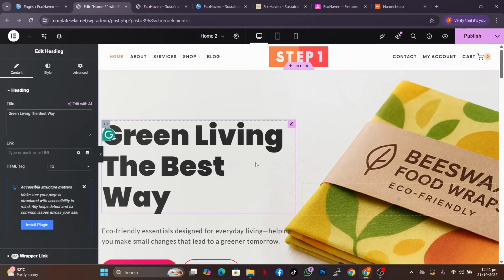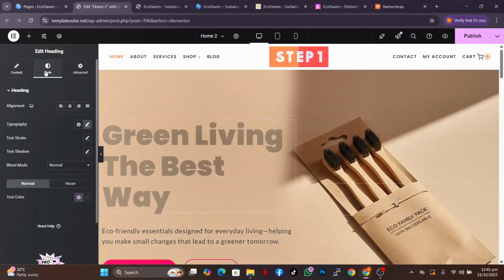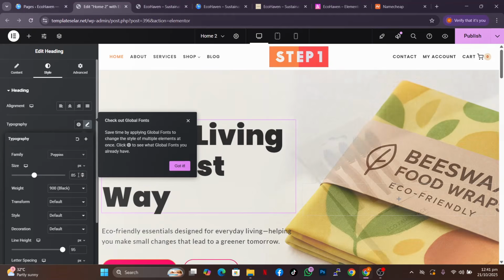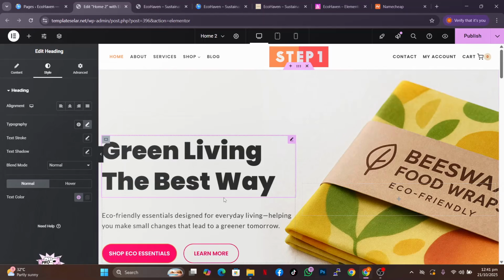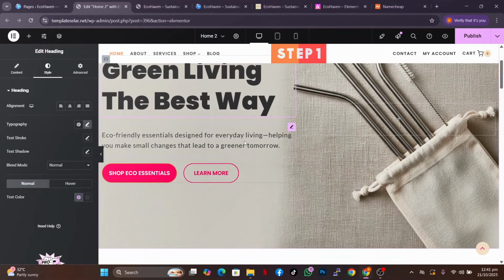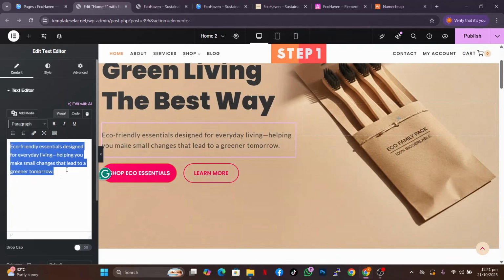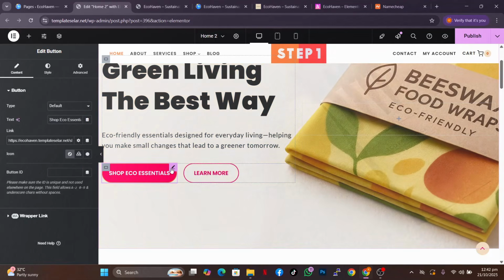Okay, so if I feel like, oh, okay, this is something which I don't like, or if it's too big for me, I can go to style over here, the typography, click on it over here, and then you see the size of it. I can change it to maybe 75 so that it fits in the same way I want it. Now over here also the same thing, I just click over here and I can change anything I want to change. And then the same thing applies to the buttons over here. I can click on it, change anything I want it to change.